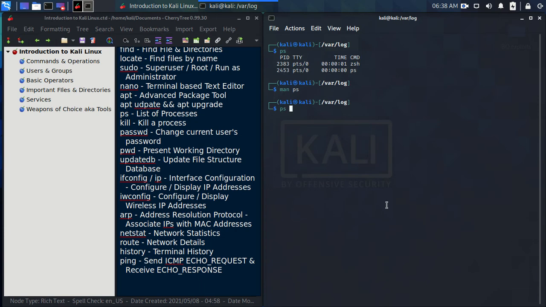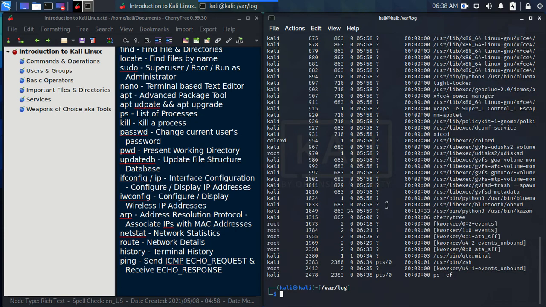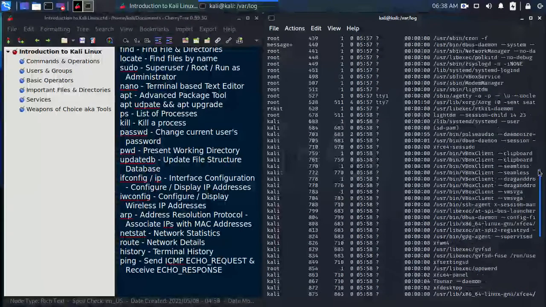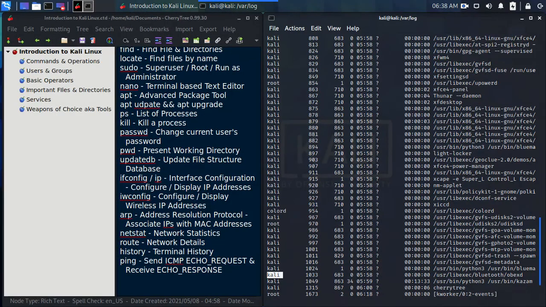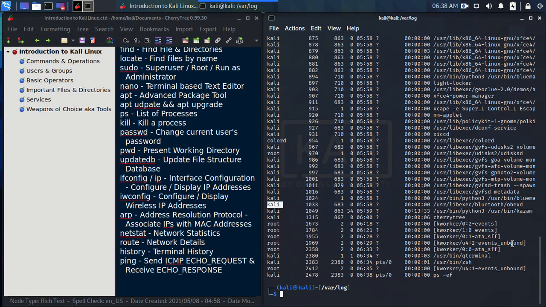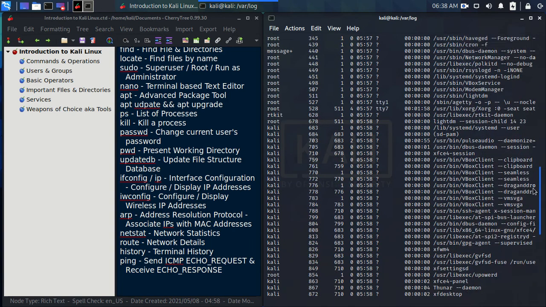So if I say ps -ef, it's going to give me all that information, all those processes running within the system as a root or as a user. So if I have to kill some process, I would just say kill, and I would use this process ID over here.